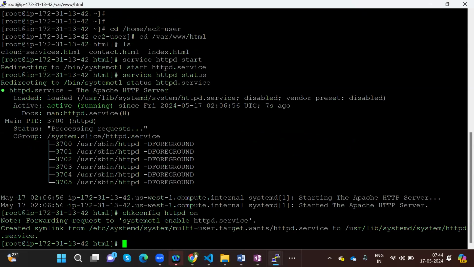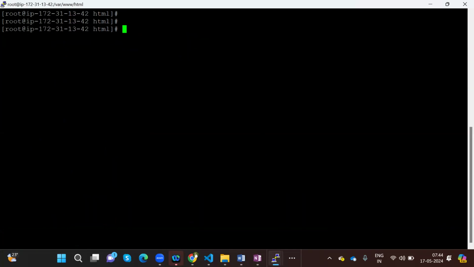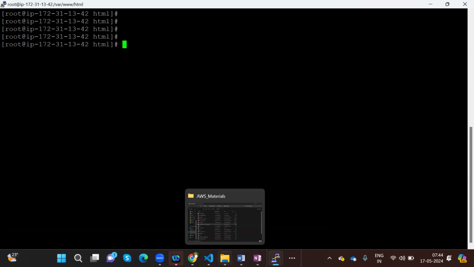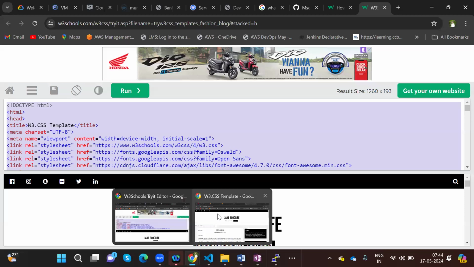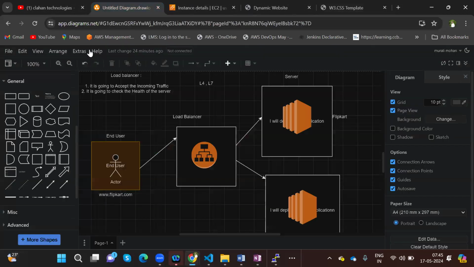Now I just want to set up the load balancer. As per our diagram, where is this diagram? Yeah. So as per this diagram, these two steps are done. That means we deployed two servers and we have the application ready. Now we want to distribute the traffic between the two servers whenever my customer accesses my application. Now how can we do it? We have to set up the load balancer.